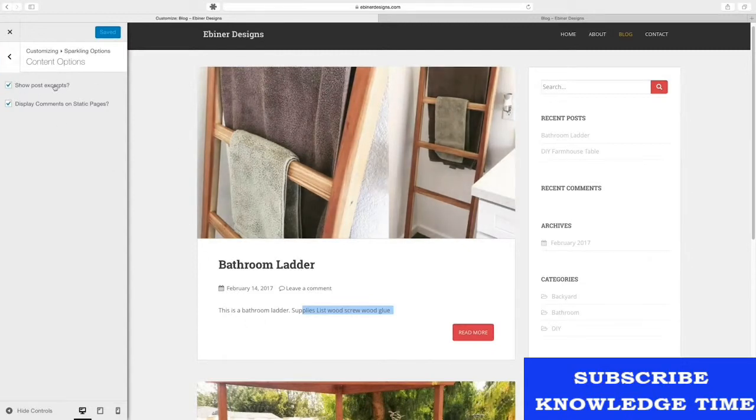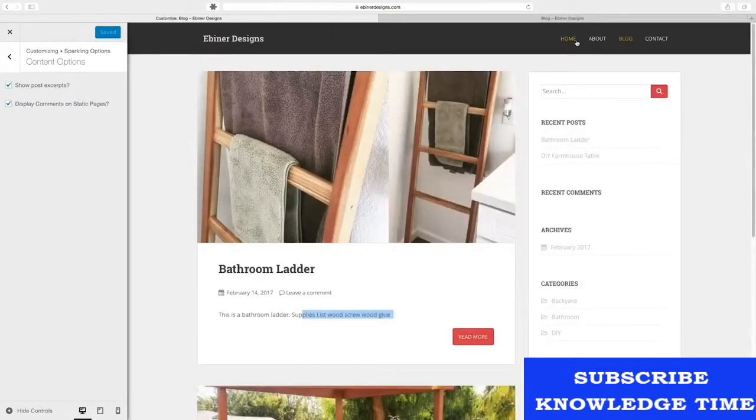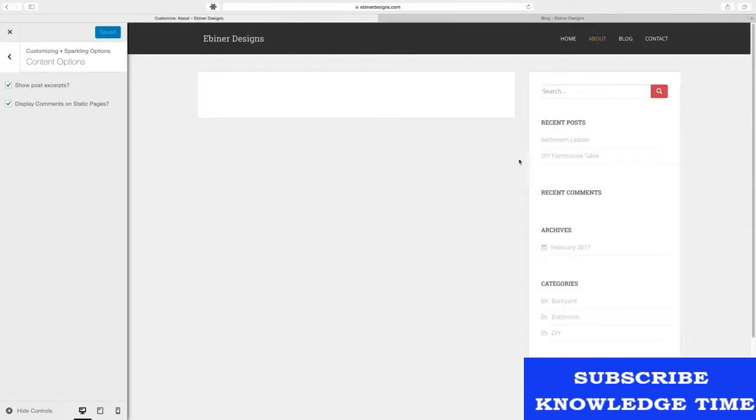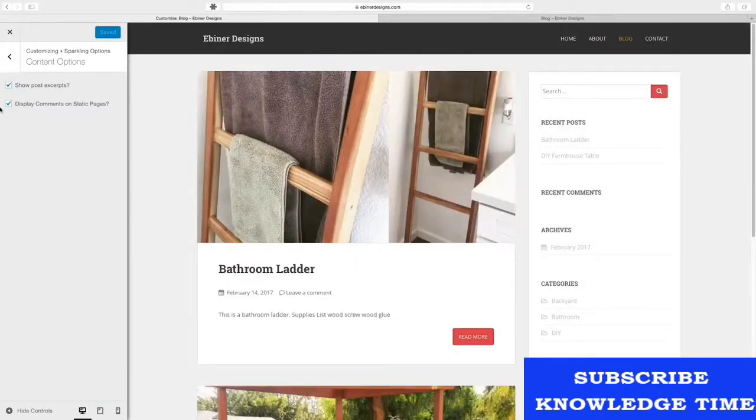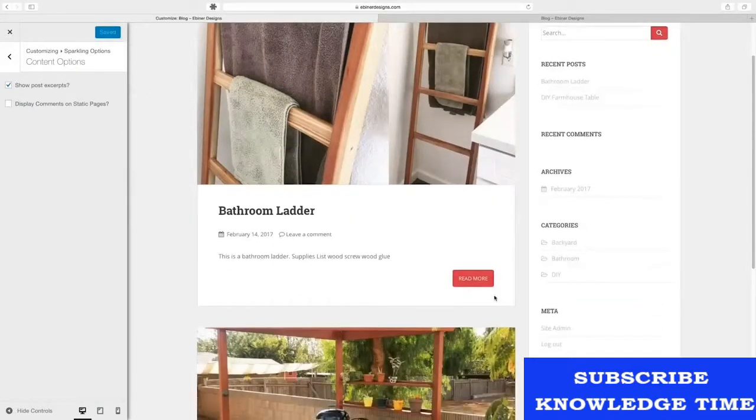You also see another option right here for displaying comments on static pages. If you don't want comments on static pages like the about page or the contact page, uncheck that. Typically, I just like having comments on my blog post pages.